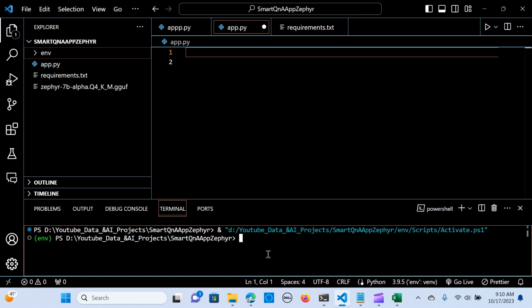Okay, let me create a Python env. So when you hit enter, it's going to create an environment just like this one.